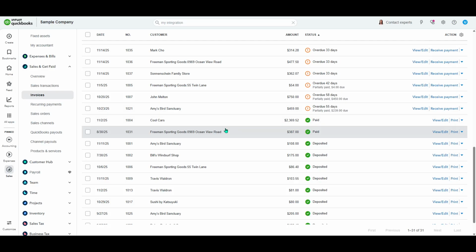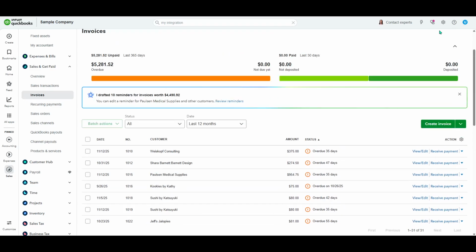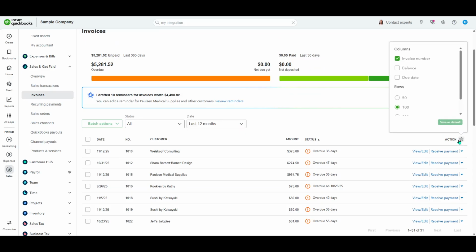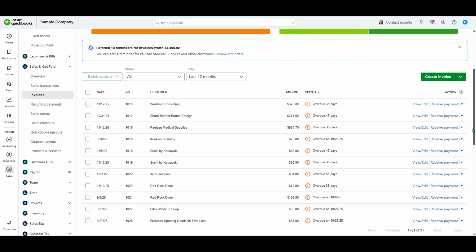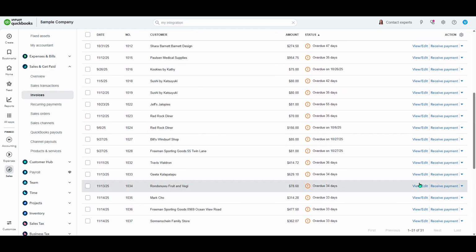To make the list easier to review in one continuous view, head to the top right of the table and click the small gear icon. This controls how the table is displayed. In the rows setting, select the maximum available, which is 300. This lets you view up to 300 invoices on a single page you can scroll through, reducing the need to click through multiple pages. If you have more than 300 invoices, you'll still see page controls, but this setting minimizes how often you need to switch pages.